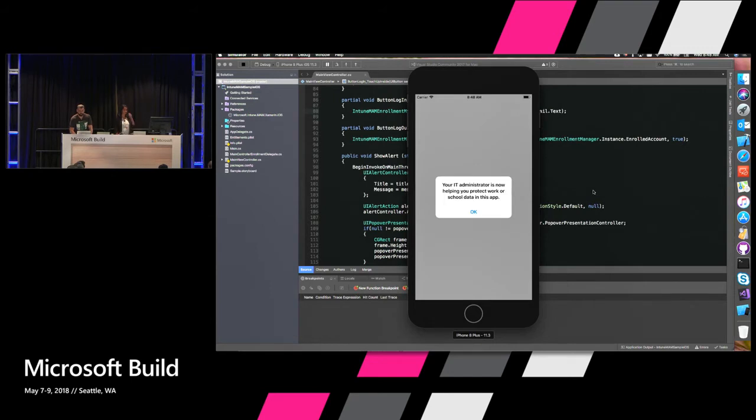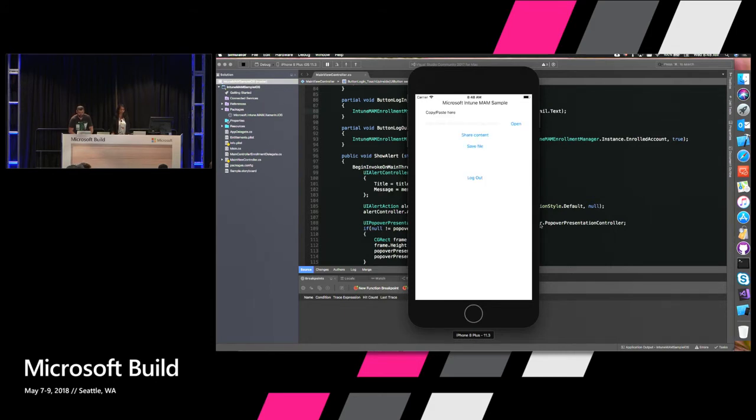And right now we're enrolling and pulling down our app protection policies, and we get this nice message letting the end user know, hey, your IT admin is now helping you protect data in this app. And you see we get this nice PIN prompt, and as I mentioned, we're not requiring a complex PIN here, so we'll keep things simple. And now let's see what happens when I go ahead and run through all those same scenarios.